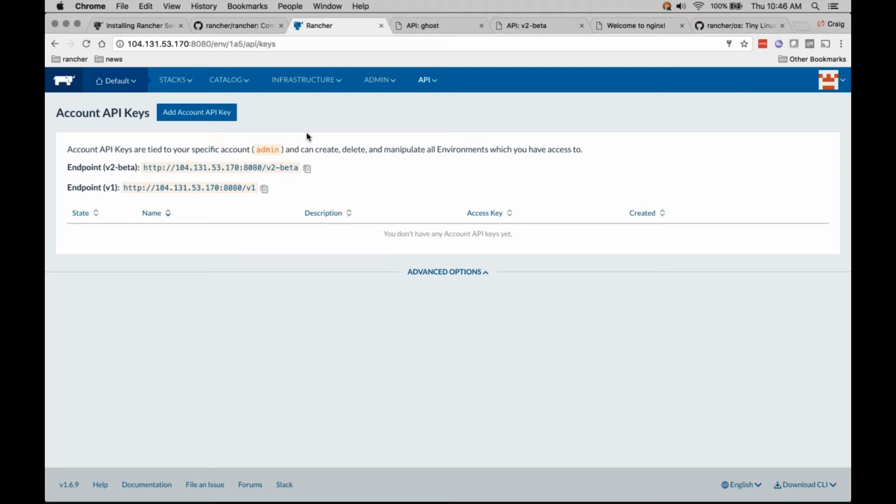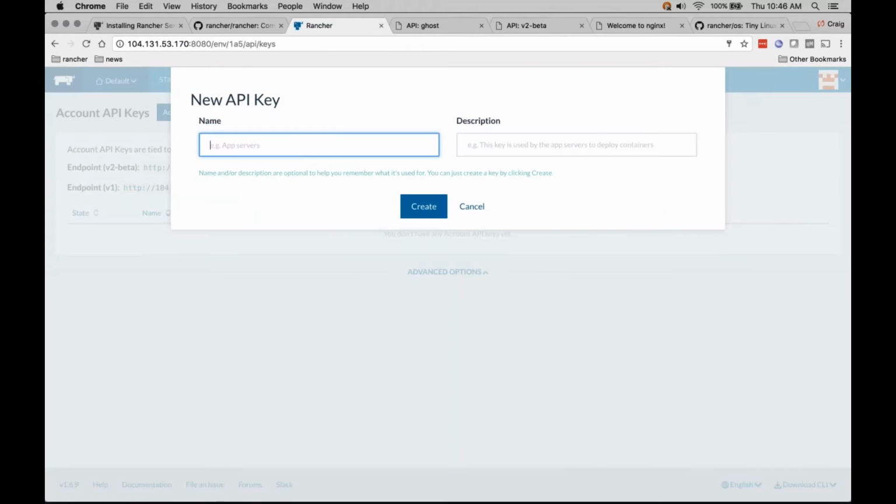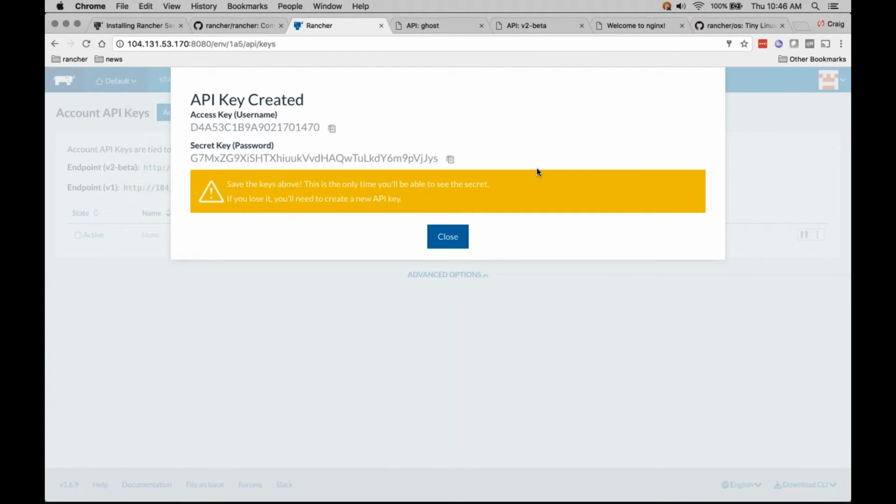You're logging in with your username and password, but if you want to interact with the API directly, you create account keys. You create them here. You see them right here, and these are what you would use if you're making the curl command. This would be the basic auth you would put in for username and password. Or if you're using the CLI, which we'll do shortly, you would use these.